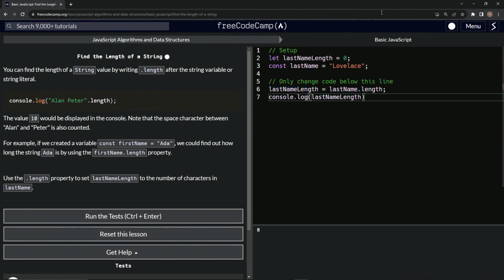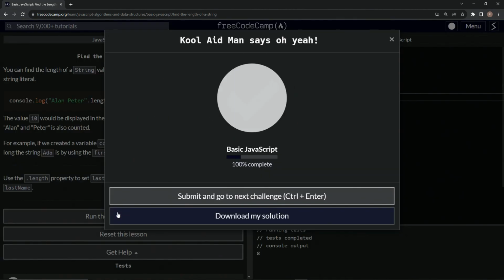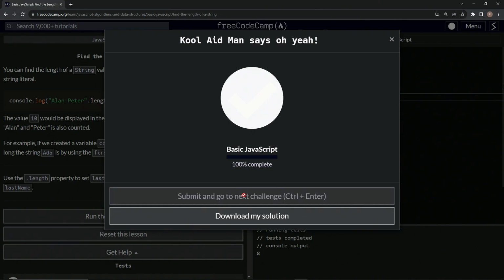And you can see 8 here. 1, 2, 3, 4, 5, 6, 7, 8, right there. So let's run the test. Looks good, and submit it.